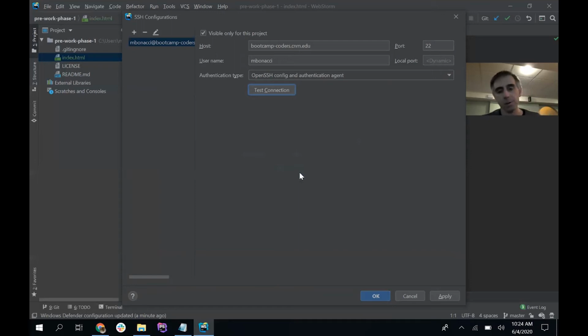If this fails, you either have the wrong username here, or your SSH key configuration that you did in the prior video has something wrong with it. So you have to go back and redo that video or parts of it. All right, so that worked. I'm going to click apply and OK.